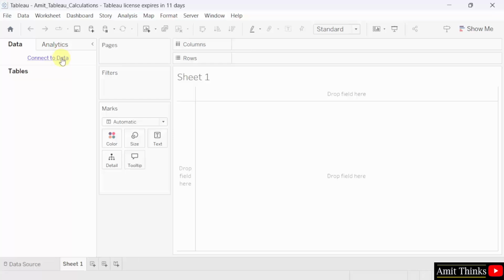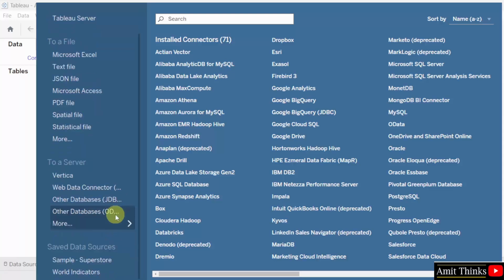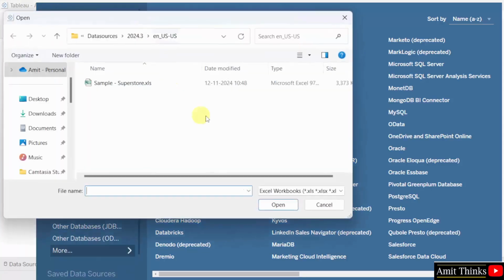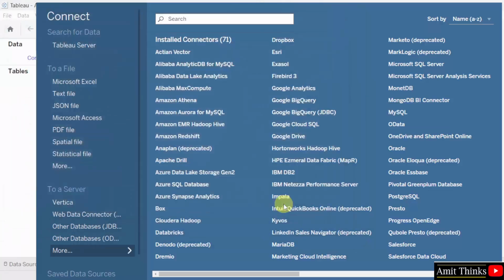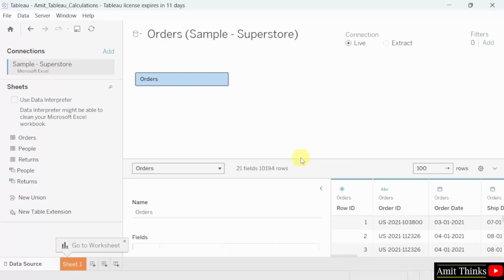Click Connect to Data. You can connect any of the sources, but if you remember, we worked around the sample superstore. So I'll click Microsoft Excel, and I want to show the path again. So this was your sample superstore provided by Tableau under the same My Tableau Repository, but the Data Sources folder. Click here, click Open. Now I'll drag the orders sheet. This was our sample superstore and the tables are here. I'll drag the orders. Now let us start with our first sheet.